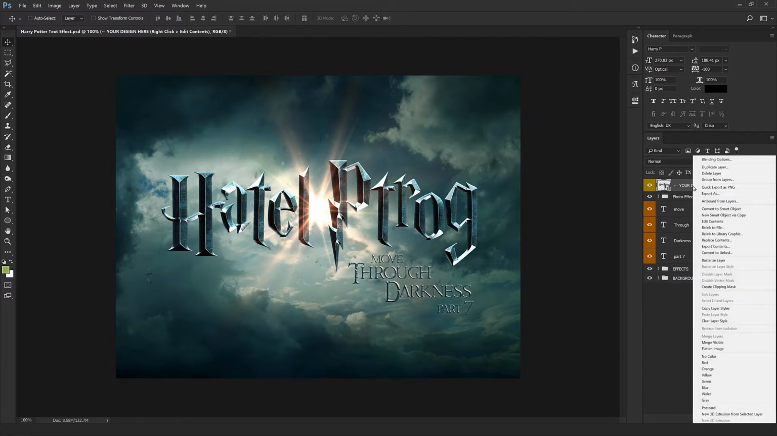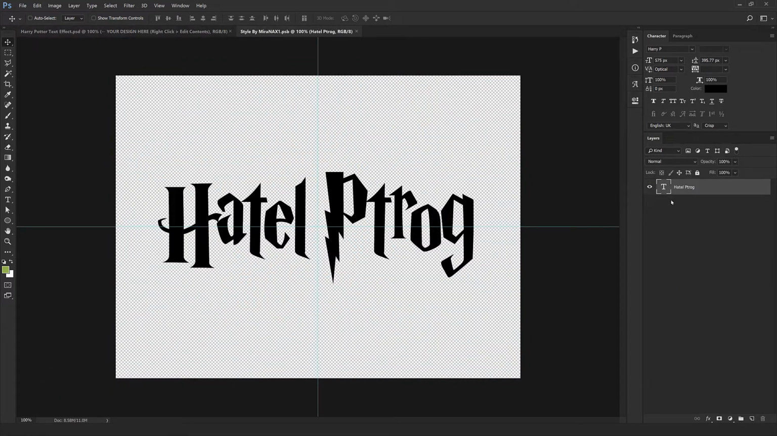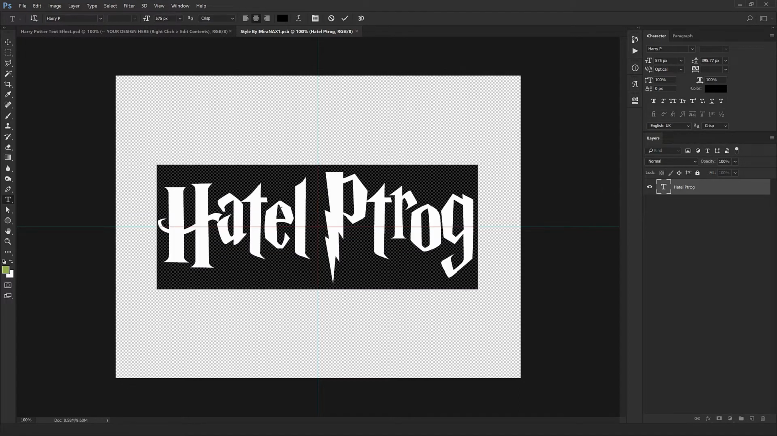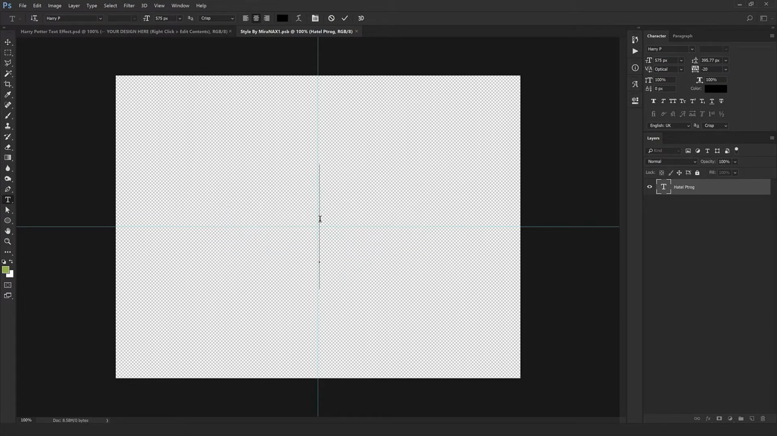Okay, let me show you how this works. Right click on the yellow layer and select edit content, and in the new window double click and write your own text. Just type whatever you want. I'm gonna write Harry Potter.